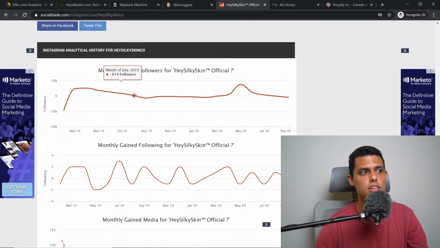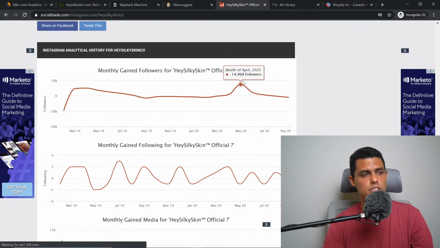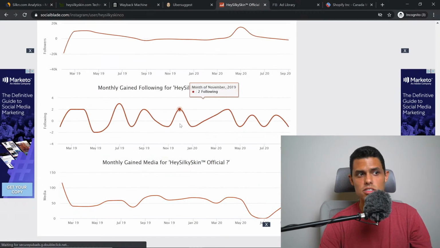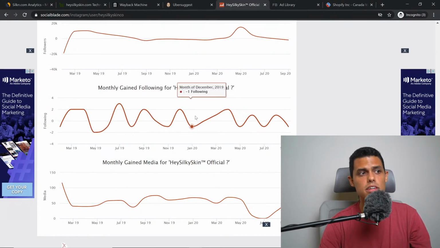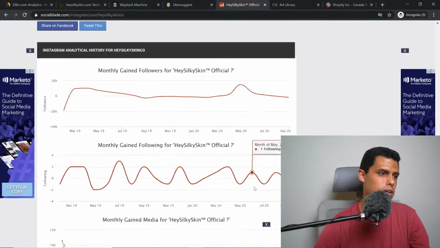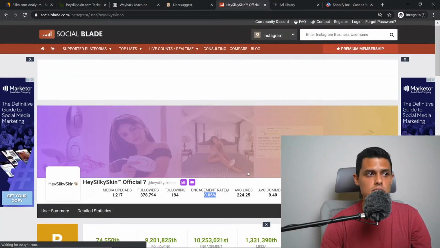Right here, we see a healthy curve. This spike right here, something happened, maybe a shout out or something like that. And we see this monthly gain following. Something is happening. This is not that healthy in this sense. And then we see a huge drop right here. But besides that, there is improvement.